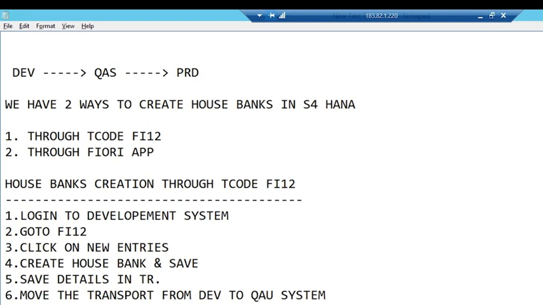In an interview, you can tell this process. If they ask how you created bank accounts, you can say: we have this many accounts, I created these accounts in dev, and later I uploaded them to QAS and the production system using the import and export Fiori app.